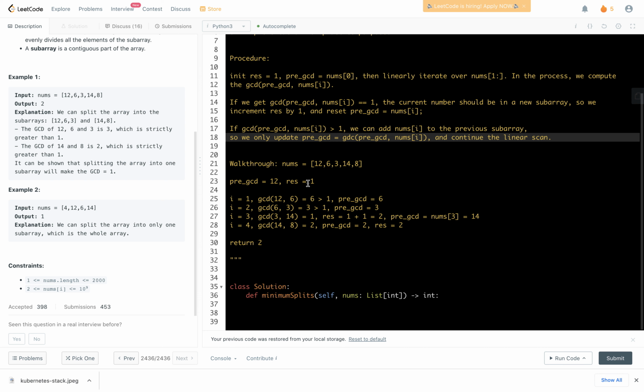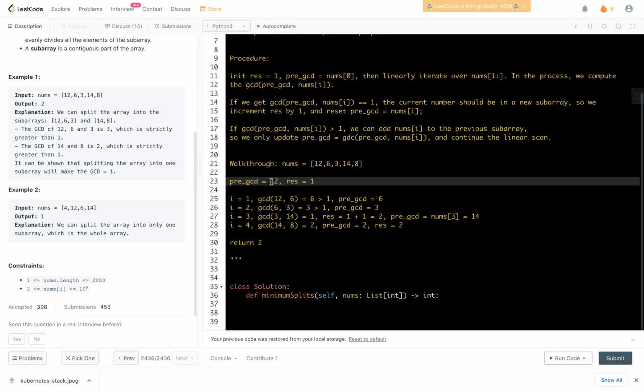So here, before we write the code, it might be helpful to do a walkthrough. For example, this is example 1, right? The previous GCD is the first number 12, and the result is 1, meaning that 1 is counting the array, including the number 12, right?